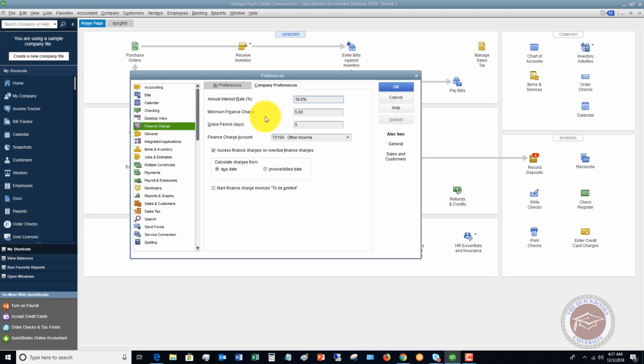Minimum finance charge is going to be $5. You can put this at whatever you want. Of course, I'm not an attorney, but each state has different laws on how much you can charge. But let's say it's a minimum charge of $5. A grace period: this is if it's due in 30 days, and if they pay within a certain number of days that you specify after that 30 days, it's not going to calculate. So in this case, we have 0.